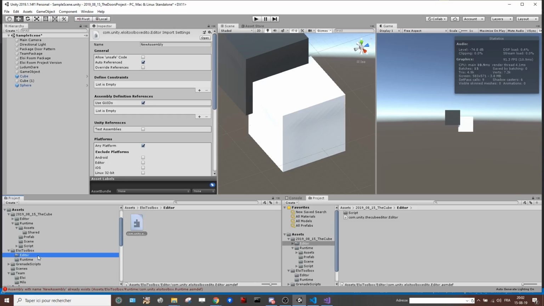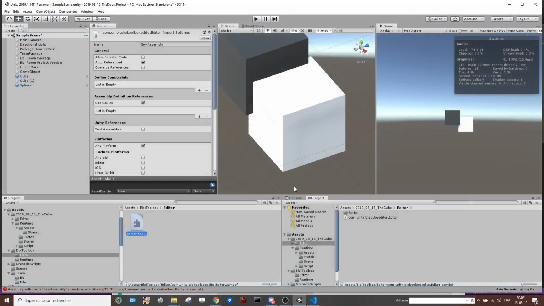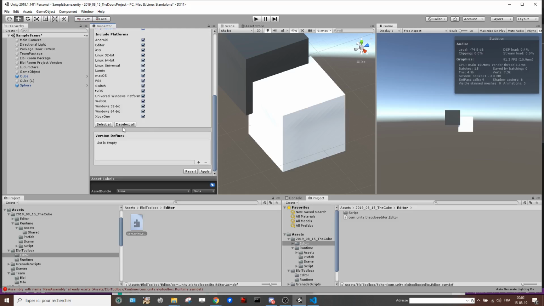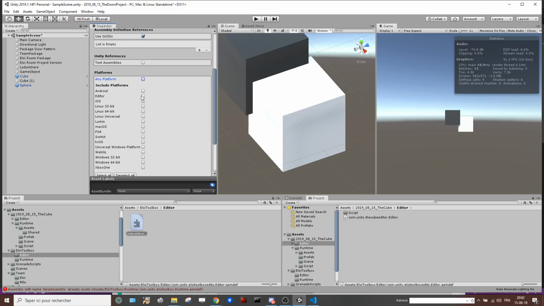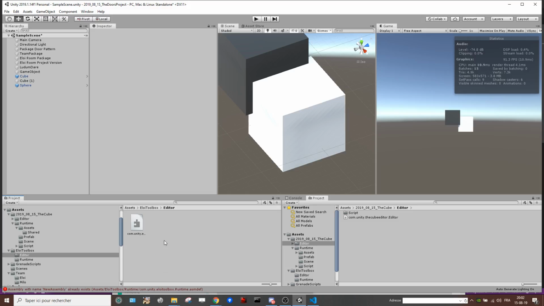If you compile, it will not run. Why? Basically, just because here in the editor you should specify that it's not running on every platform, but deselect all, just the Unity editor. Yeah, basically the script that I put here should run only in the editor.